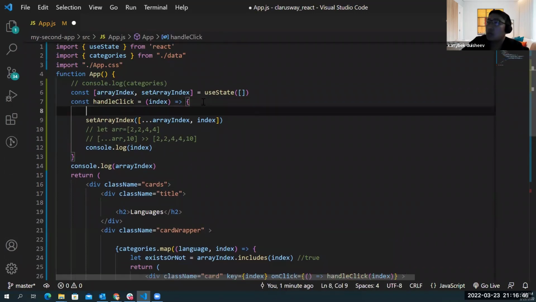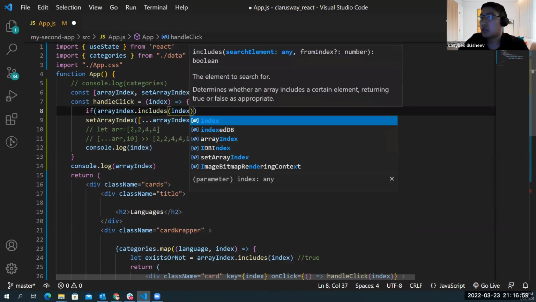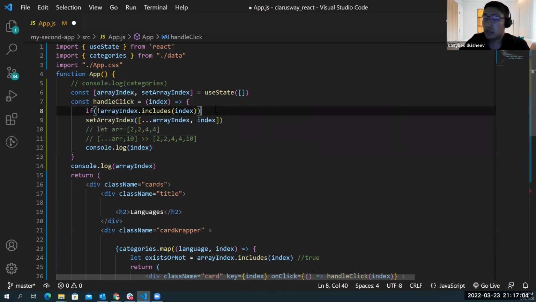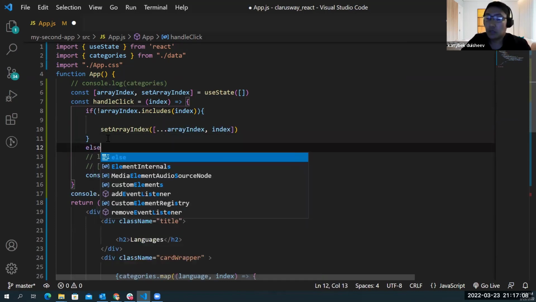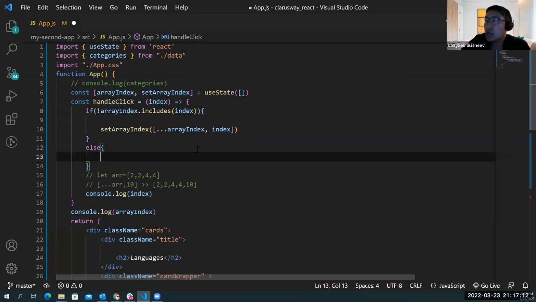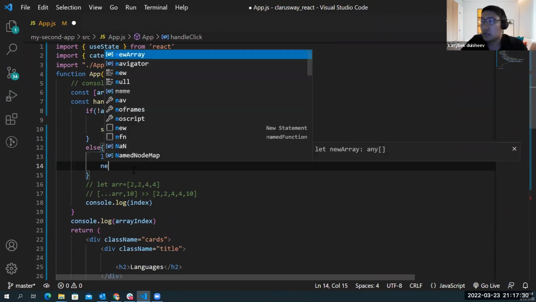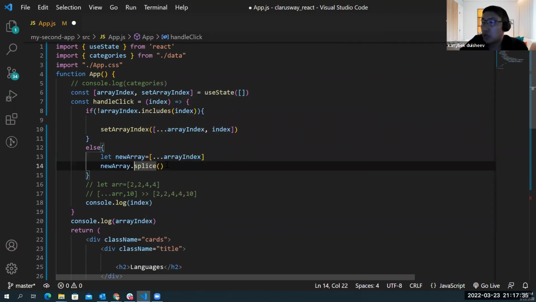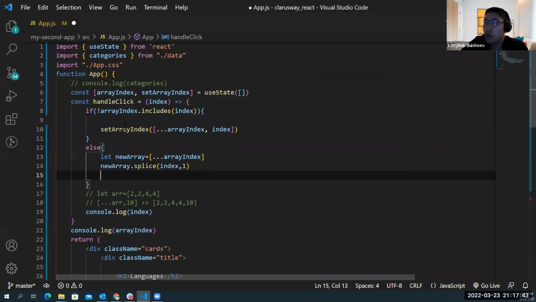So here, what we can do is when we click, we will check if the array of indexes includes this index. If it doesn't include it, we will create it. But if it includes it, what we will do is remove it. How we can remove it is, let's create an array first. So let new array equal to dot, dot, dot, array of index. Then we will splice that particular one, like this: new array dot splice. What we would like to splice is whatever is at this index. How many? Only one. And then we will set the new array as the updated array like this.